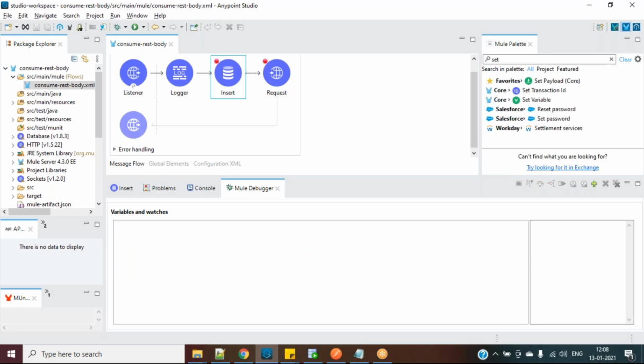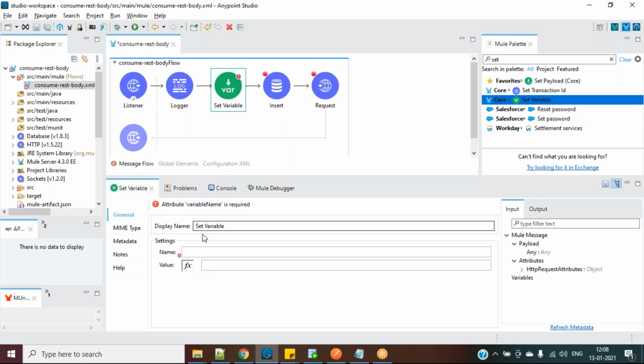For that, you can use set variable. Immediately after our payload, my variable is employee data. And here I will say payload. Please stop me if I'm going too fast. Set variable, set payload, or you can say save payload. EMP data.